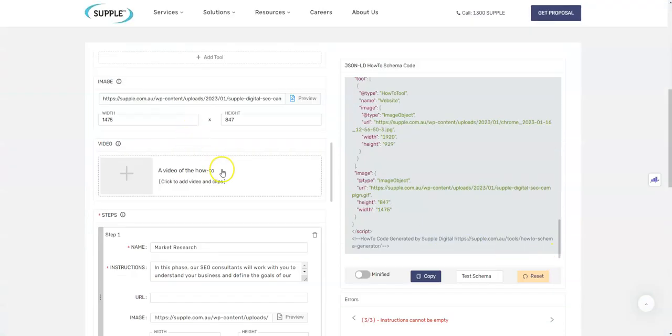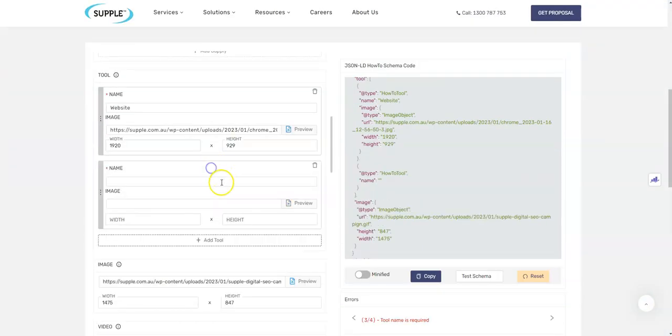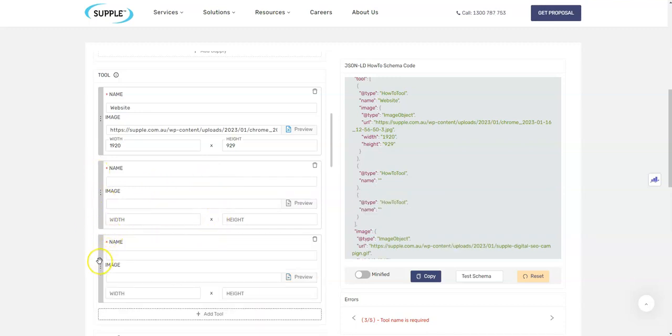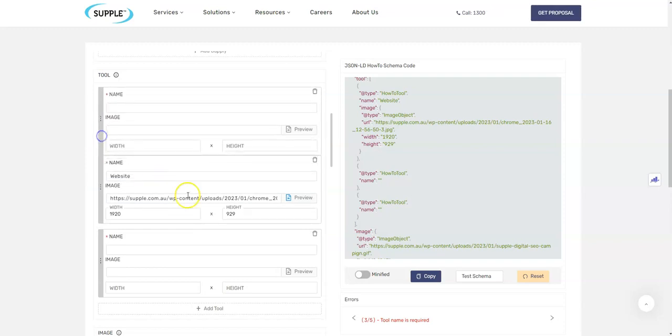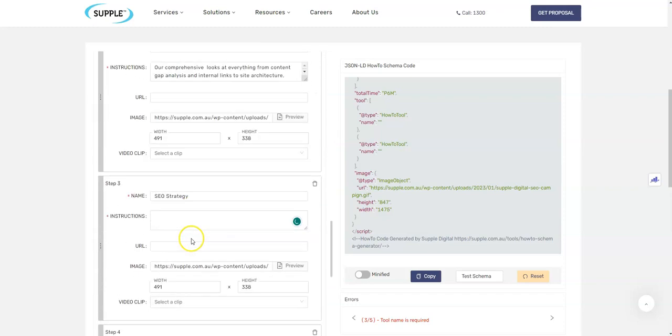Yeah, so it's fairly easy to use, and you can add steps, add tools. For example, you'll add tools in here. If you want to change the order of these fields, you can do that as well. If you want to delete something, it's easy enough. You can see the preview image. What are the other things?